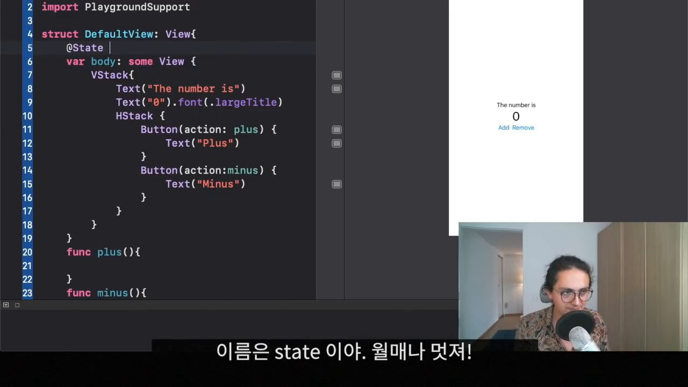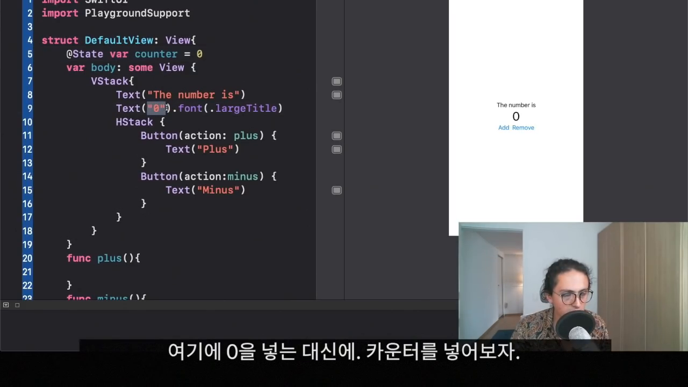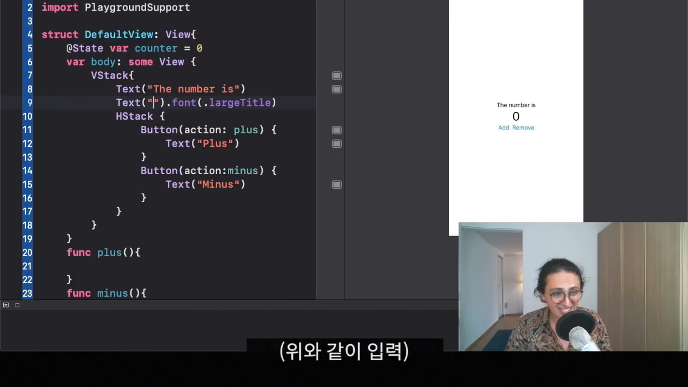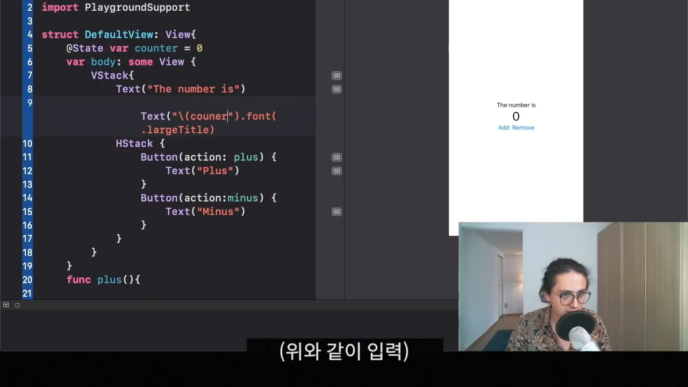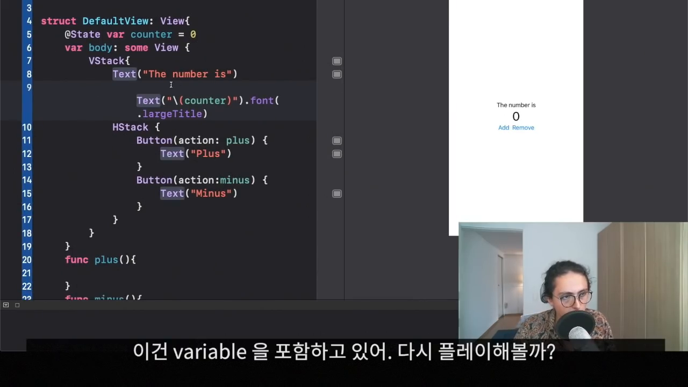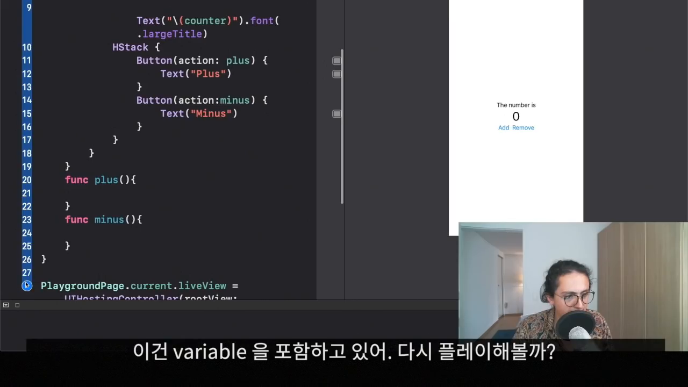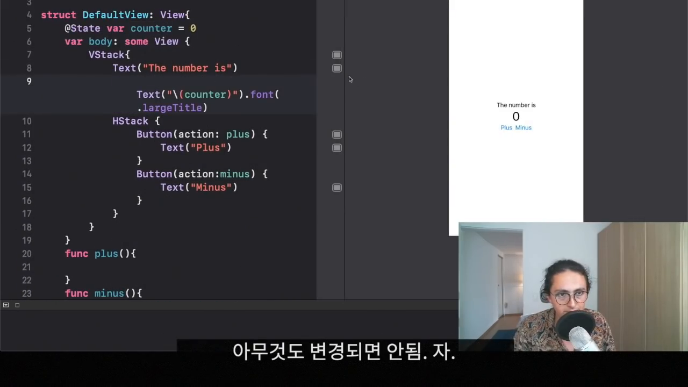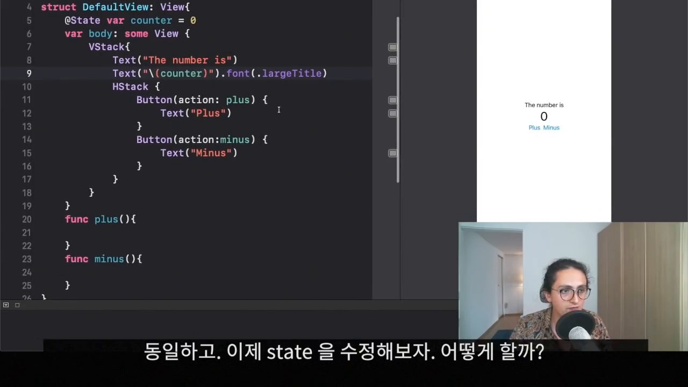That's how they named it, state. How cool is that? Instead of putting zero here, right? Let's put the counter, okay? So what we're gonna do is, forgive me here if you know Swift, I don't care, that this counter like this, all right? And that includes the variable, basically, okay? And we press play again, and nothing should change in our life. Done, same.